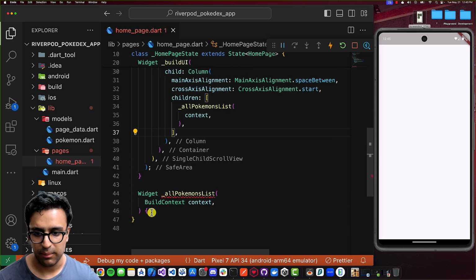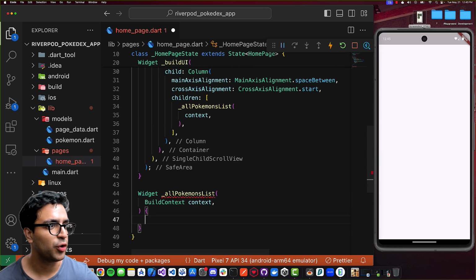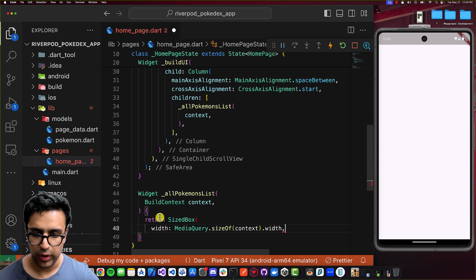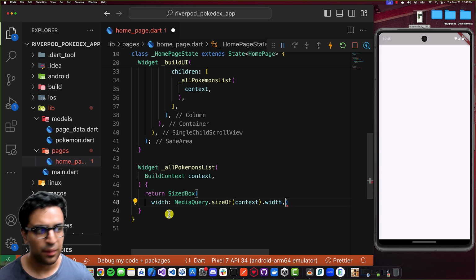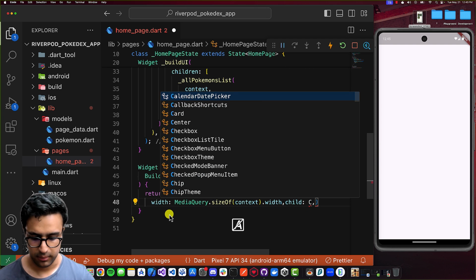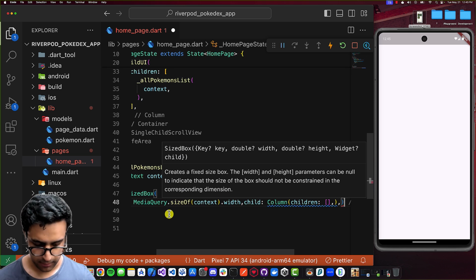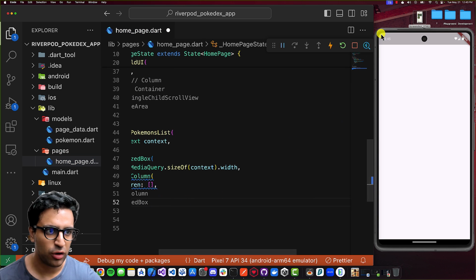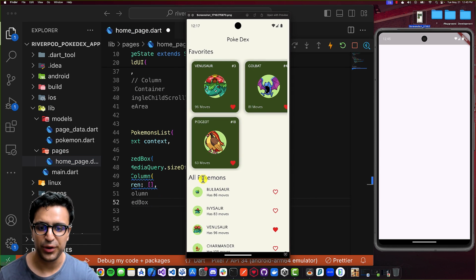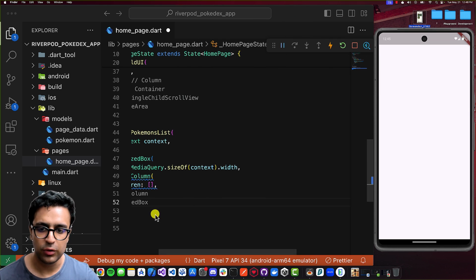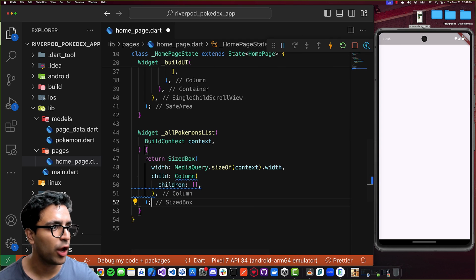Once this is done, I can come back to this function, and within this function we're going to do the following. I'll have a sized box, which is going to have a fixed width, like so. And then it's going to have a child, which is going to be a column. So let's do that. And this column is going to have a children list within it. And the reason we're using a column is because if I come to my UI, you're going to see that we have this All Pokemons text, and below that we have a list view. So we have two things. So for that, we are going to be using a column.